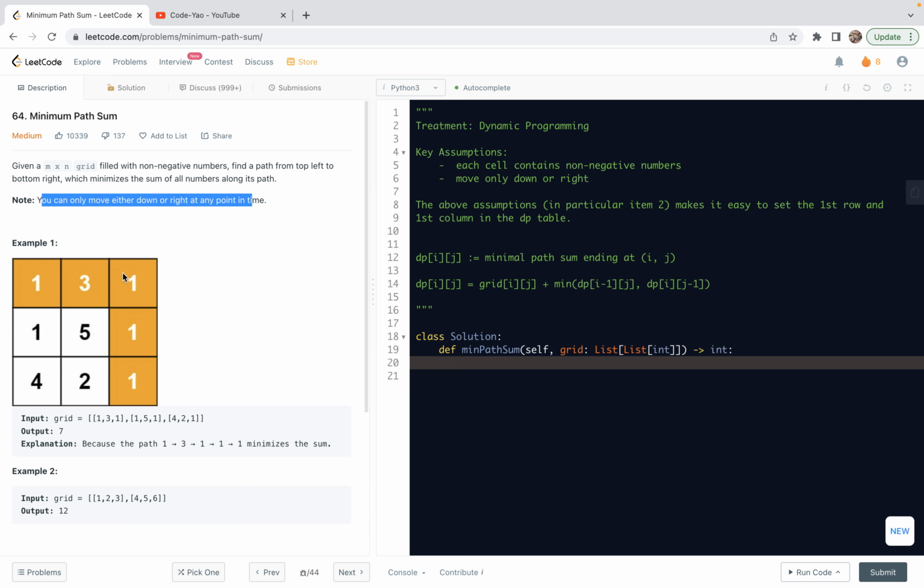Because if we are in the first row, we can only move towards the right. And if we are in the first column, we can move downwards only. In this problem, we are going to use a 2D dynamic programming table, dp[i][j]. The interpretation is that dp[i][j] means the minimal path sum ending at the cell with coordinates i, j. And then the DP update rule is very straightforward. dp[i][j] equals grid[i][j] plus the minimum of dp[i-1][j] and dp[i][j-1].